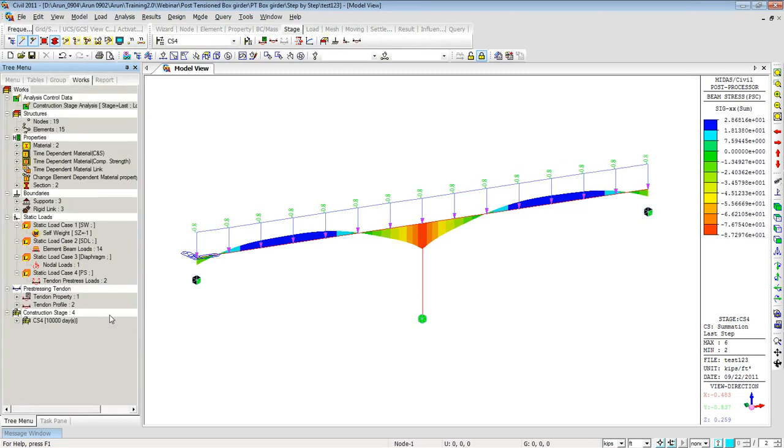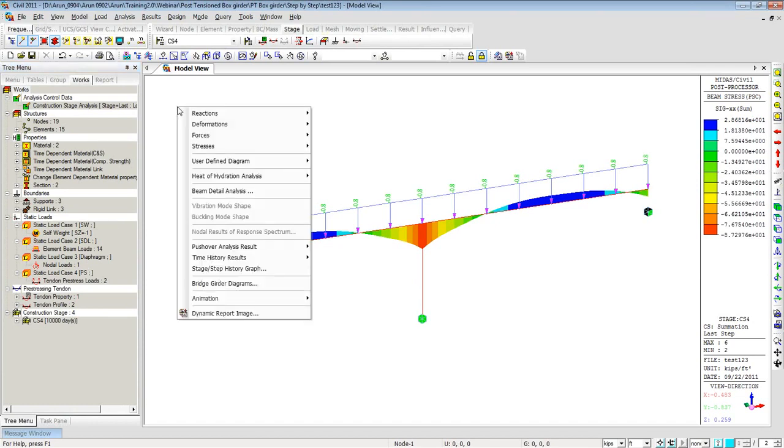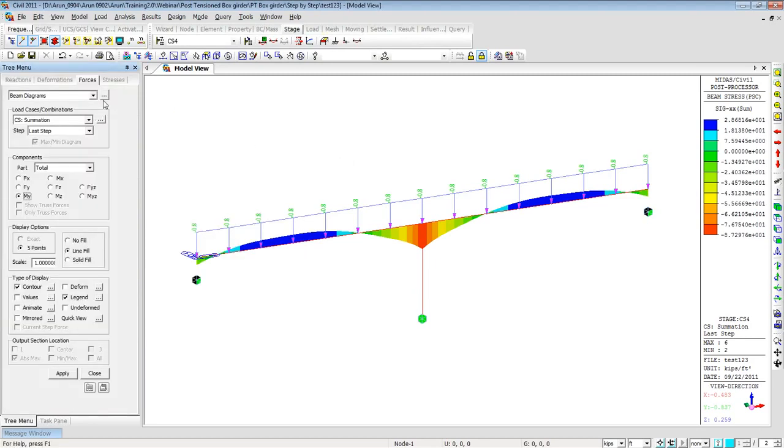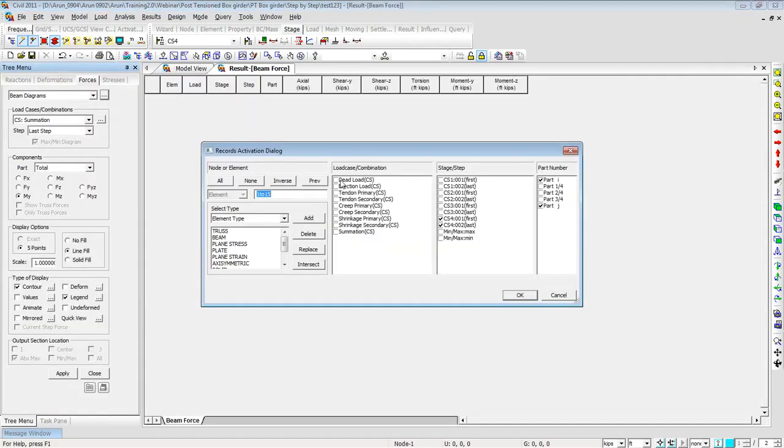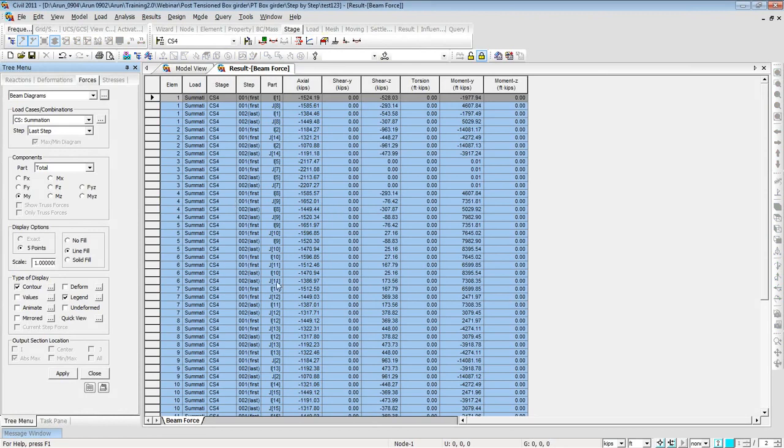So all these results, as I mentioned, can be extracted in a spreadsheet also. You can right click, go to, let's say, forces, beam diagrams. You can click on this button with three dots. You can select which construction stage, which step you want to see, and then click apply. The program will generate those results for you.